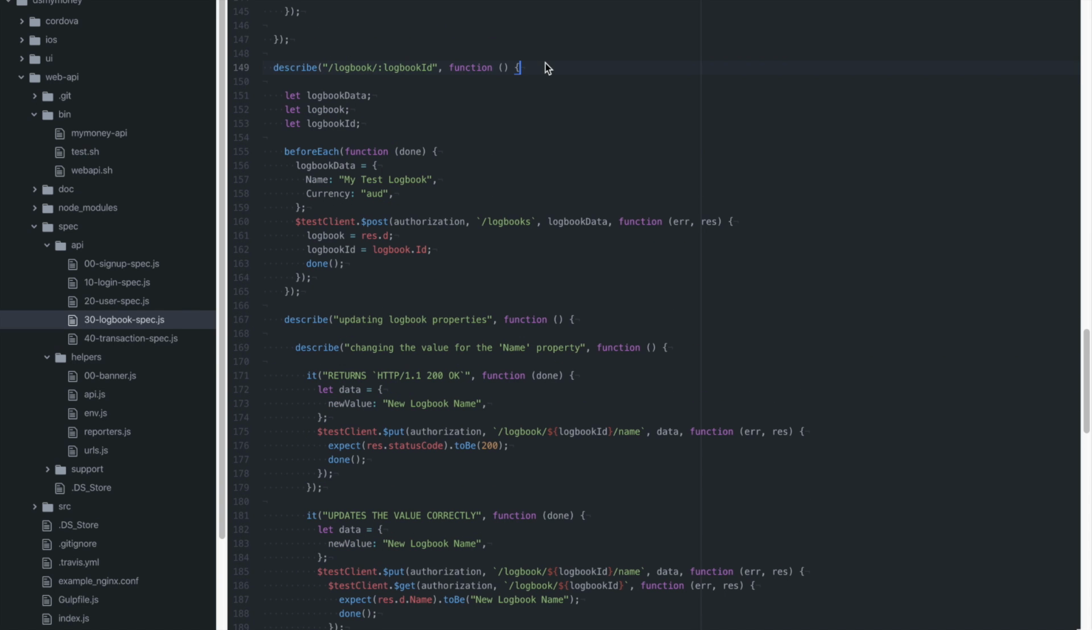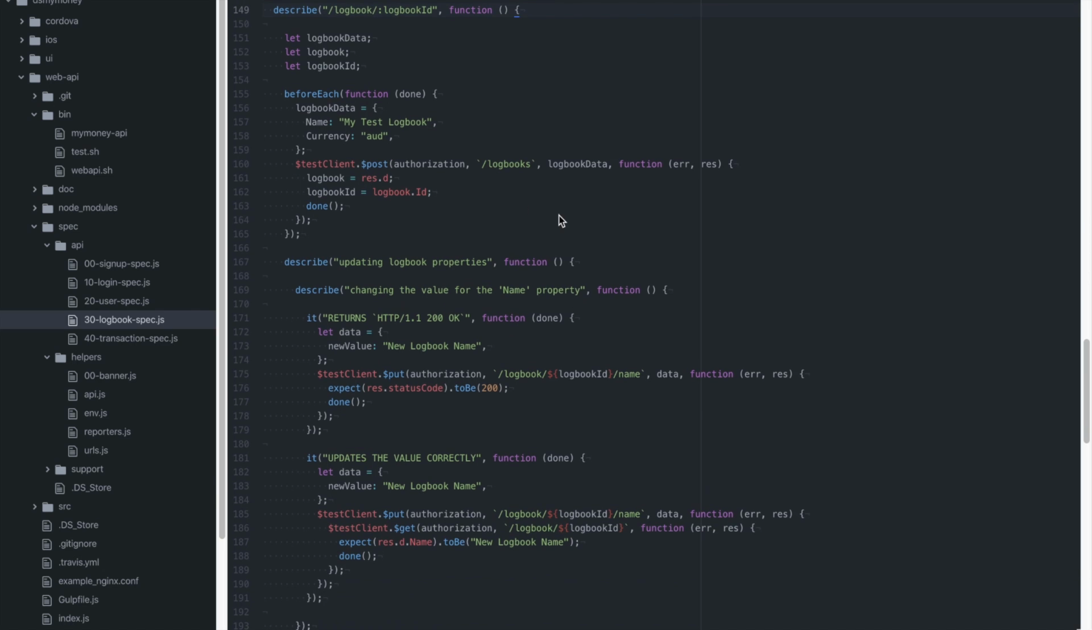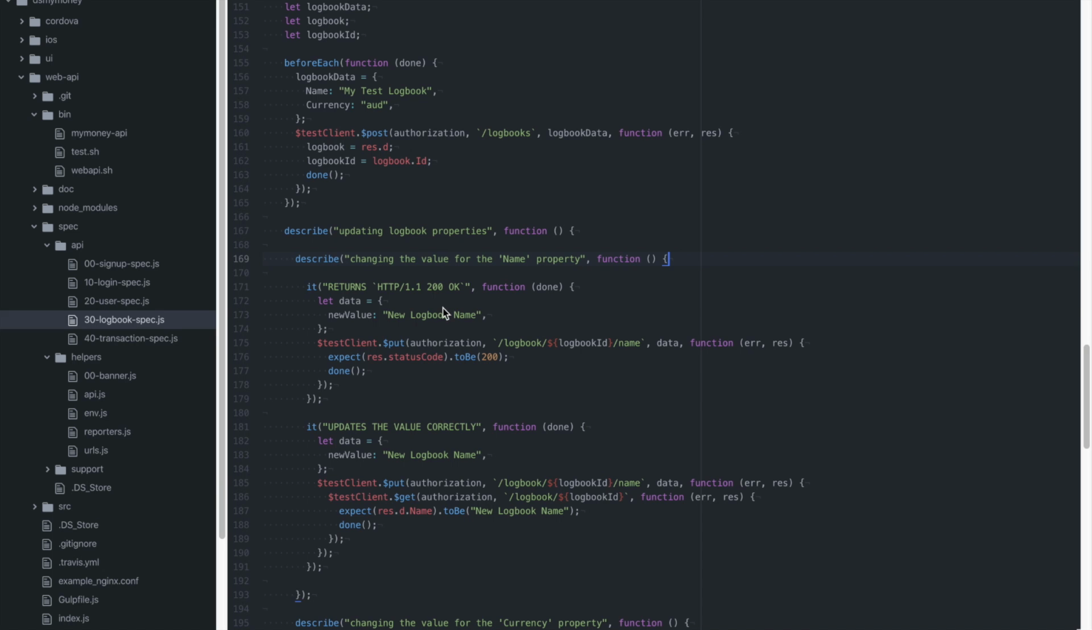So now we're describing logbooks when we're fetching a single logbook or updating a logbook. Before each test, we're creating a logbook in the database, or we're creating a logbook through the logbooks endpoint. Then we're going to update logbook properties. So in the first one, we're going to try and change the name property by essentially saying here in this new logbook name.